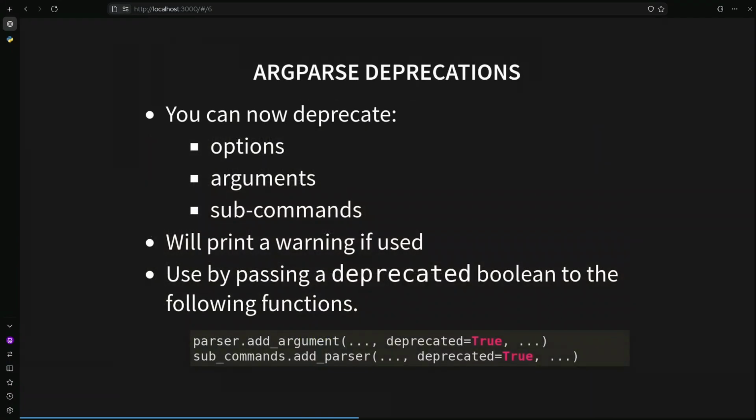Alright, now let's talk about deprecations in argparse. And I don't mean things that are being deprecated within the argparse module, but your ability to now specify options, arguments, or subcommands that are going to be deprecated to your CLI users.